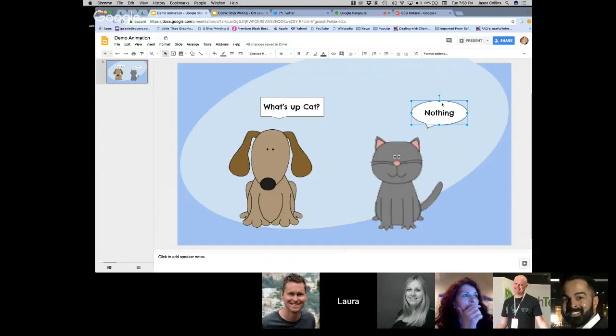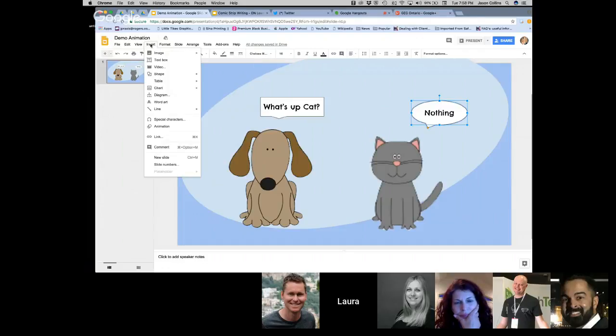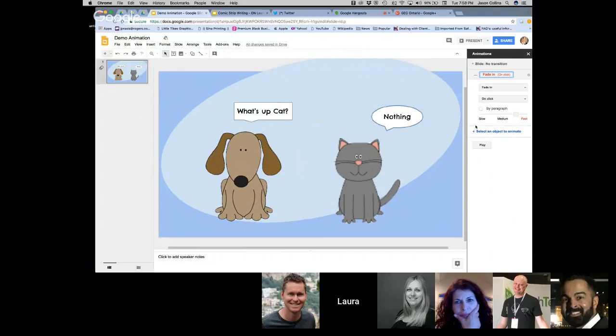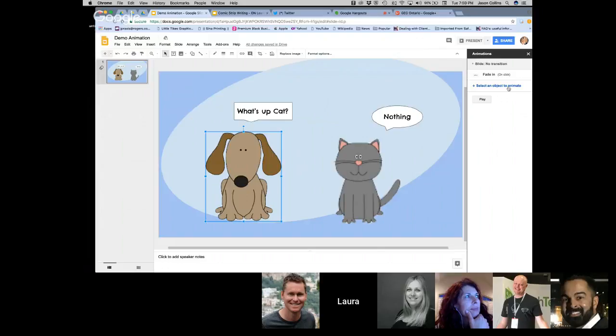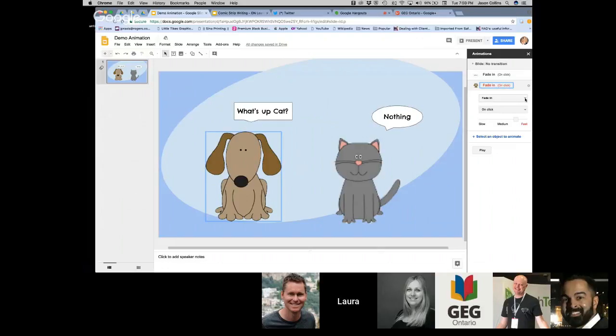So this is what I need to do in order to animate them. I need to go to the insert tool up here. I'm going to scroll down to animation. And now you'll see that you have a little menu that shows up on your right-hand side. So basically what I want to do is select the first object that I want to animate. You can animate all of these in order. So I'm going to select this guy right over here. And as soon as I click on him, you'll notice that he's highlighted because he has this blue box around him. That's the object I'm going to select. And then once I select him, I know that he's been highlighted here. And right now he's set to fade in on a click. But you know what? Maybe I don't want him to fade in.